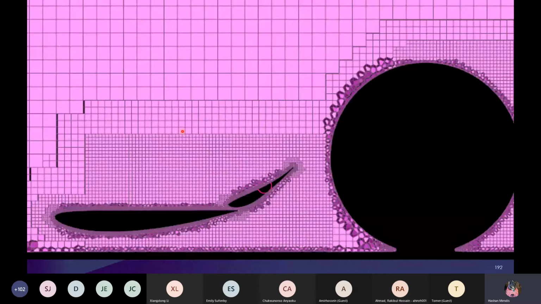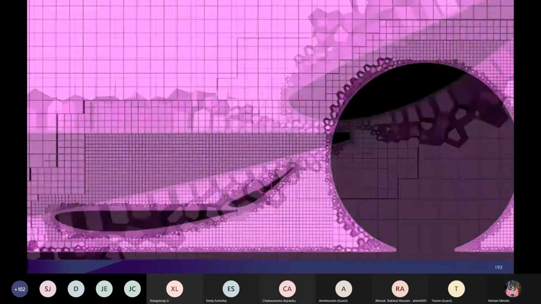Taking a section through the middle, you can see I'm using polyhex core. So again, with polyhex core, I've got polyhedral elements on the surface, and then I've got hex core elements in the far field. If I had a traditional hex core, it would be tetrahedral elements on the surface and hex elements in the far field. Right.